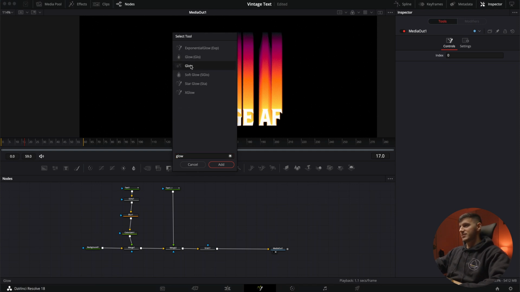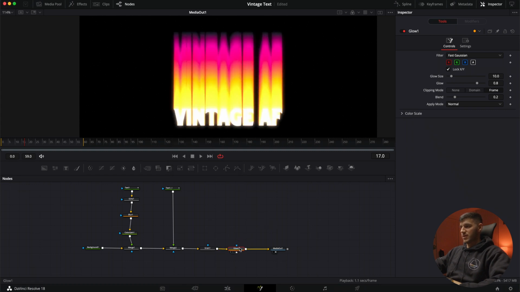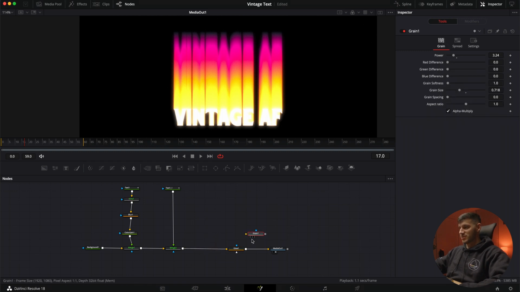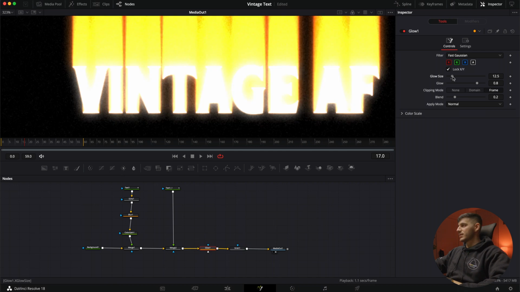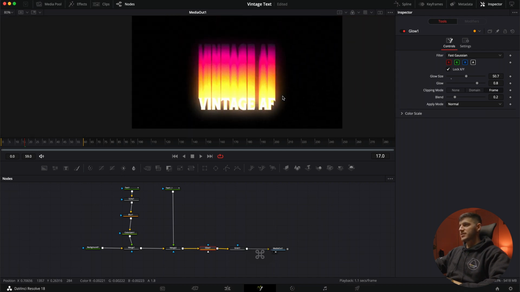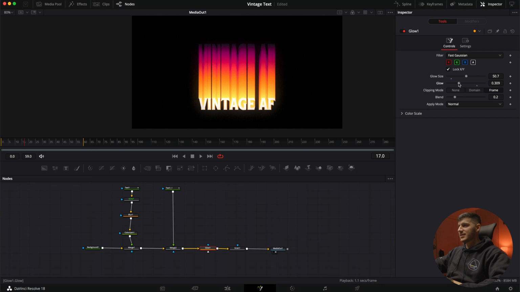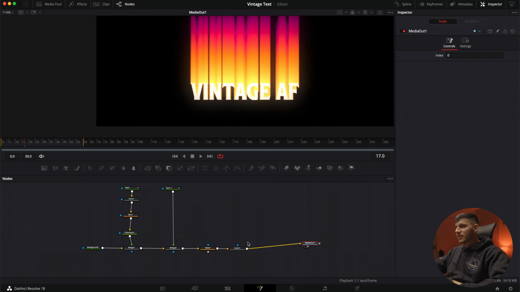For the sake of this, let's just use glow. Throw that in there. It goes wild off the bat. I'm gonna switch the order of these. Let's increase the glow size and turn down the actual amount of the glow because that stuff is hot. That looks pretty good right there.